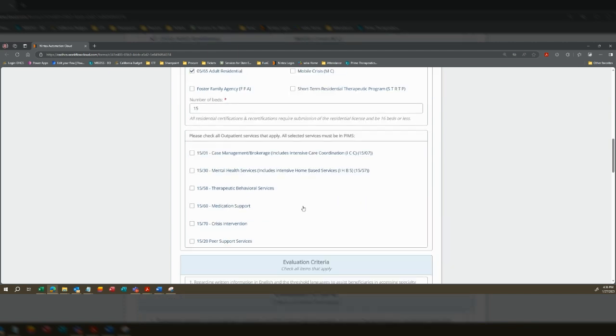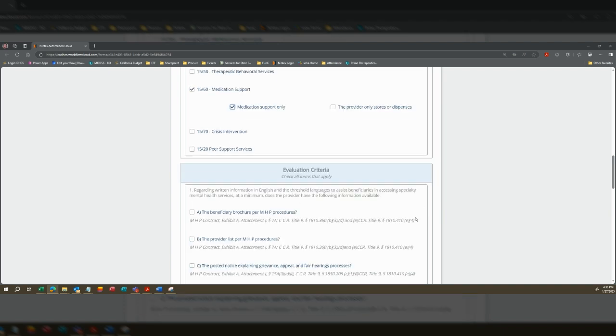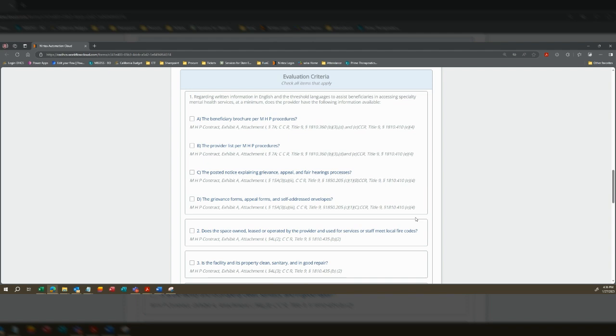The next section here, we're going to be strategic here and click medication support, and we're only going to click this one for now. However, we're going to come back to this and revisit this in a moment. We have our evaluation criteria section. These are all checkboxes, which I will quickly go through and check just to fill them out.